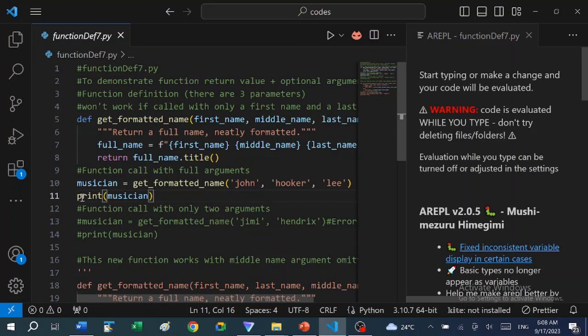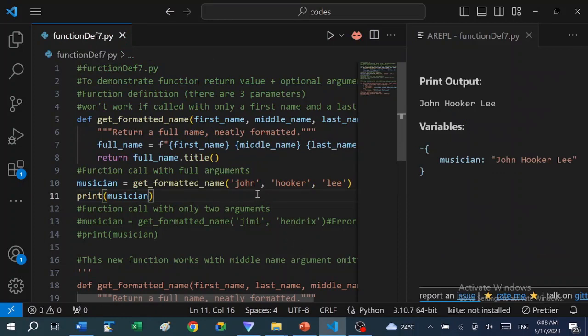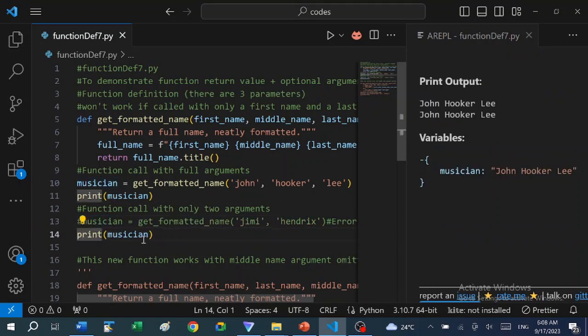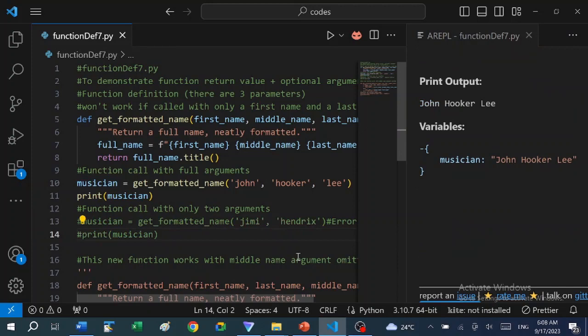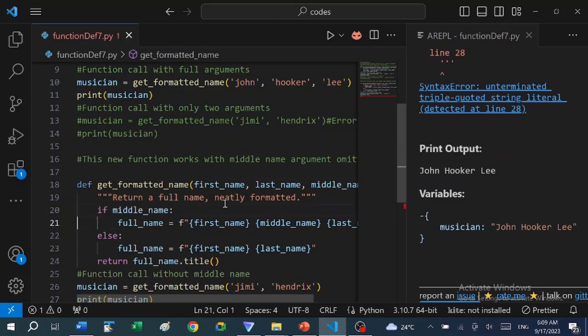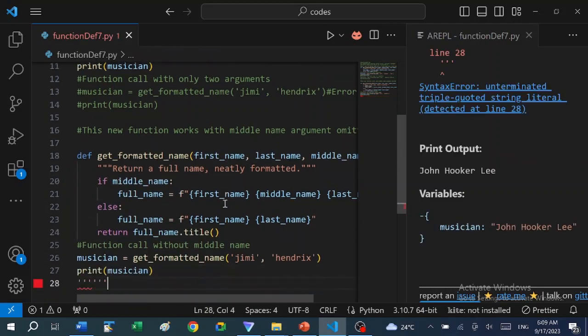Alright, so here's the function. If we say print musician, we call the function with the 3 parameters John Hooker Lee, we actually get a good answer, a correct answer. So suppose you call the function with just 2 parameters, you get an error. So how do you resolve this error? We will now redefine the function in such a way that we can be able to use several parameters.